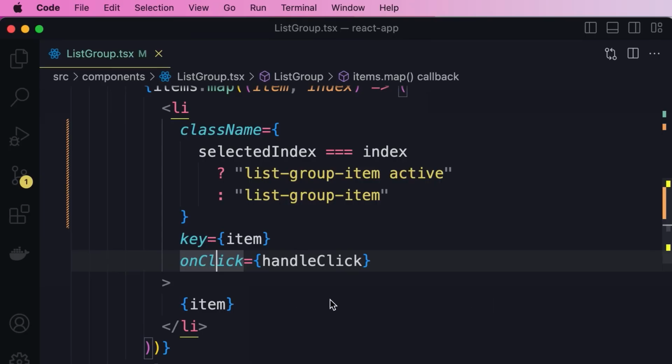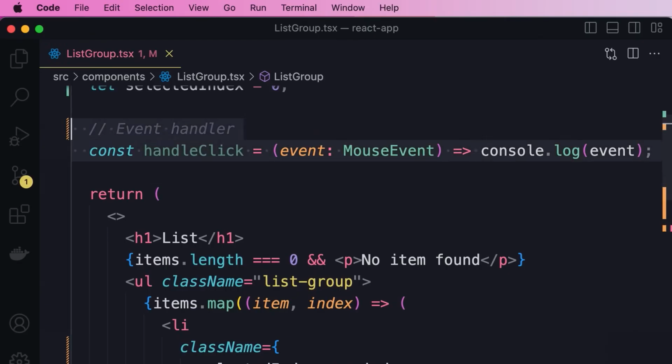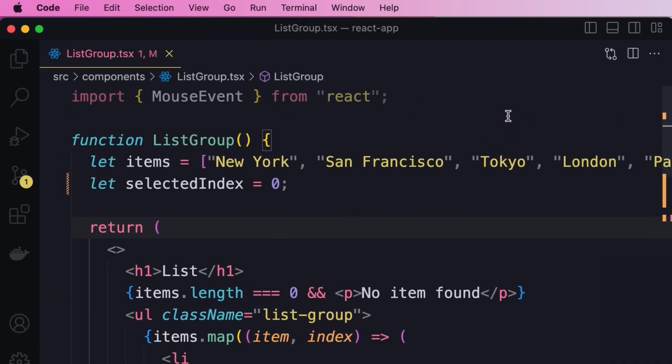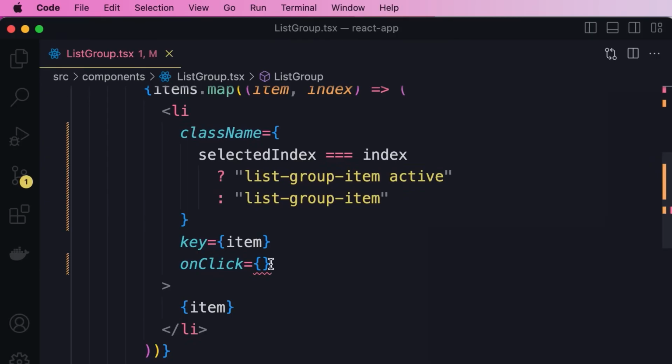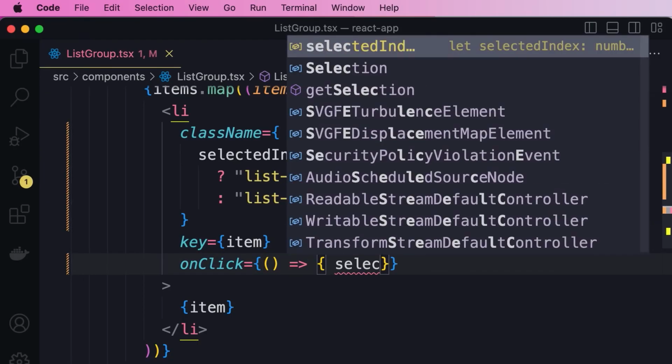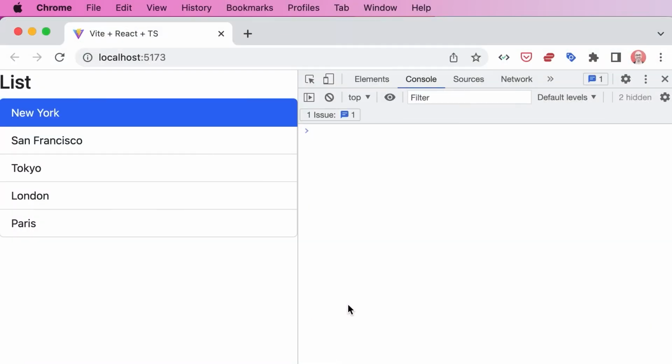So this is where we're handling the click event. In this case, we need a simple arrow function to update the selected index. So I'm going to get rid of this handleClick function. We delete it from here, as well as here. We should also delete the MouseEvent import on the top. Okay, so always pay attention to cleaning up your code. So here we write a simple arrow function, and here we set selected index to the index of the current item. Okay, now back to the browser.